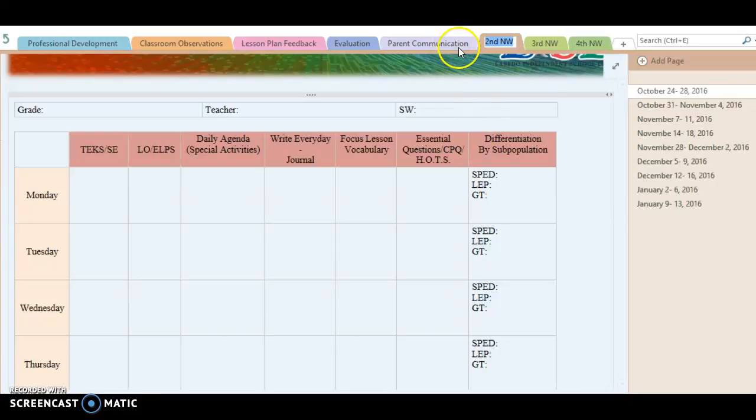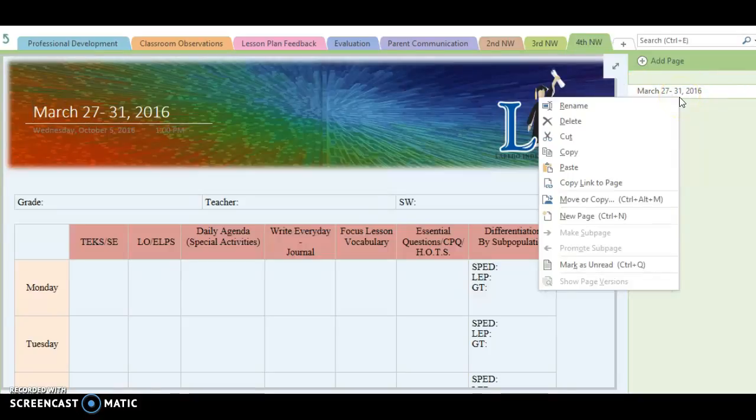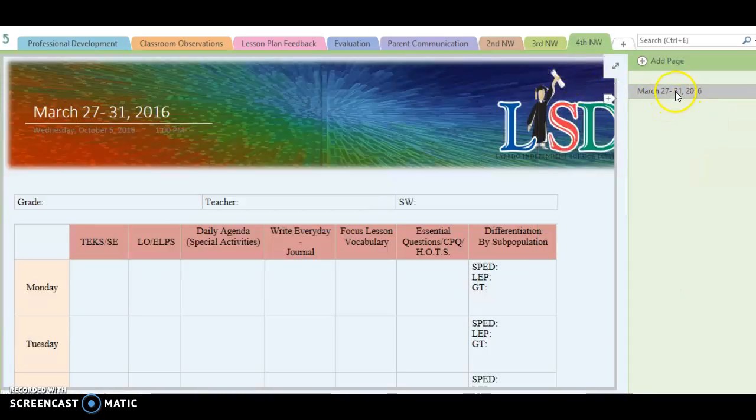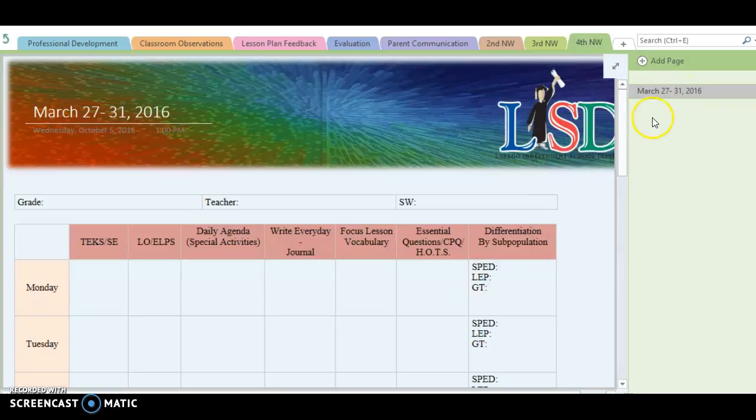That's up to you. They're made for you to modify them as needed. Another thing is, for example, right here, click on the fourth 9 weeks. There's only one lesson plan here. What you can do is right click and copy. Okay, you see what I did? I clicked on it, right click, copy.